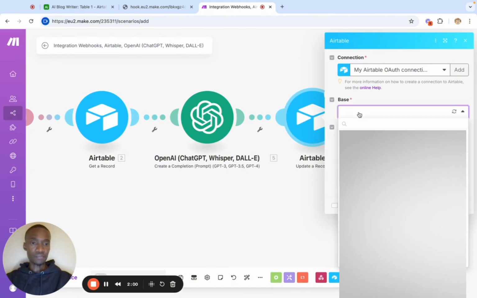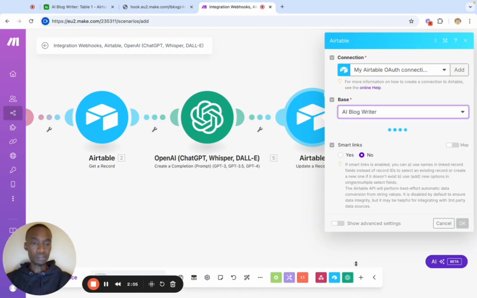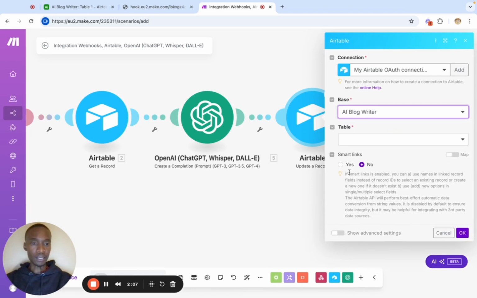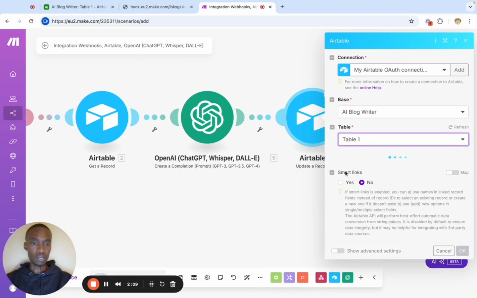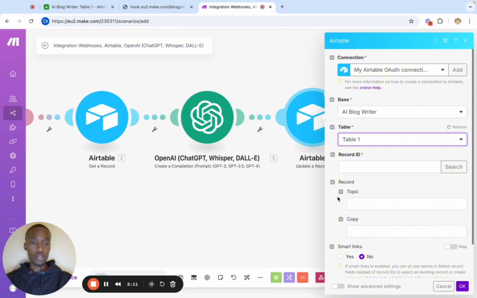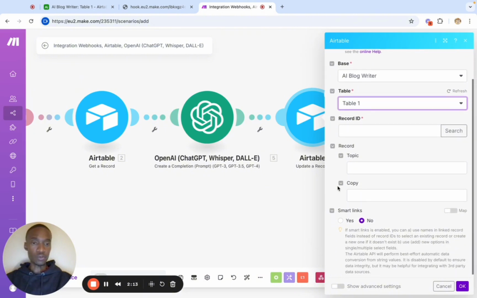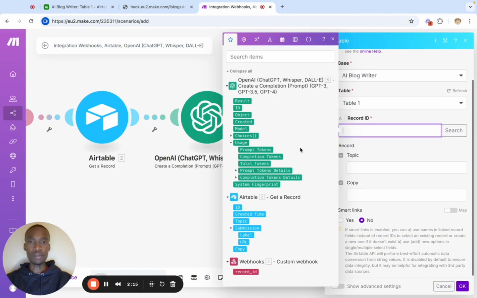So the base, you go same thing. So the base will be what you named it in Airtable, and then the table will be, I believe, table one, if it's a new base, and then record ID, you do the same thing. So you just map it from the webhook. Okay, so the same way we mapped the second get a record Airtable module, it's the same way you're gonna map this one as well. So here where it says record underscore ID from the webhook, you select that, which is good.